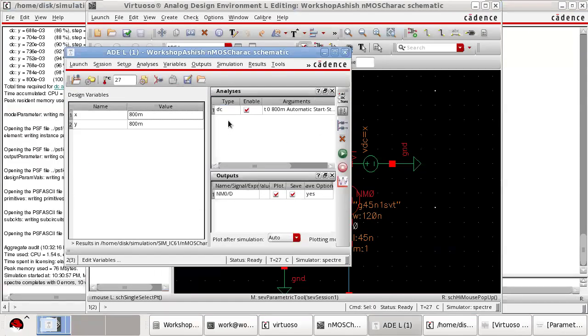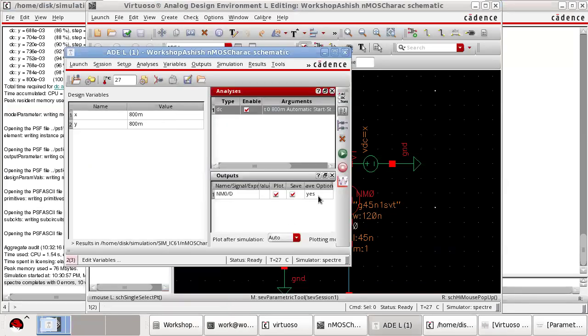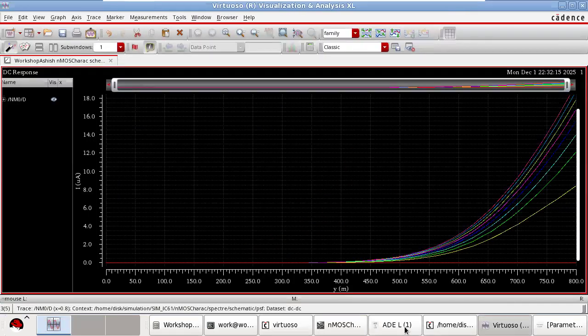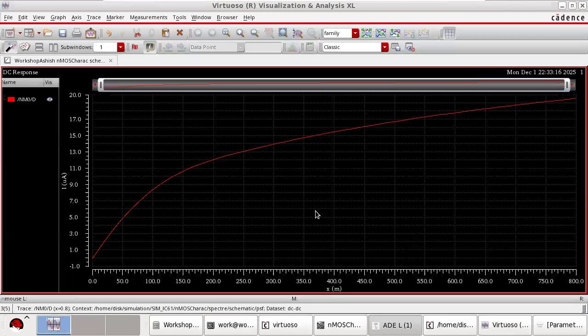Now, if I change this variable name to X, and now X is varied from 0 to 0.8. What is X? X is voltage at drain. If I take this drain in the axis, then it will be the output characteristic. How it will look like? This is the output characteristic.